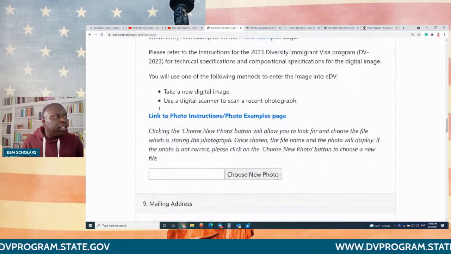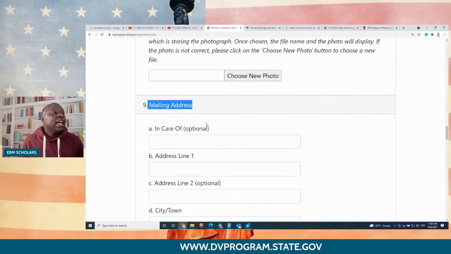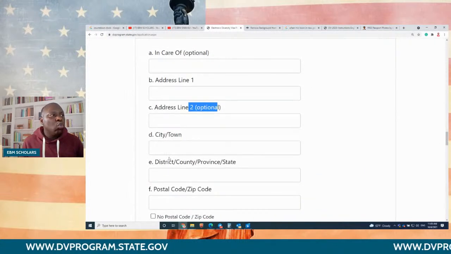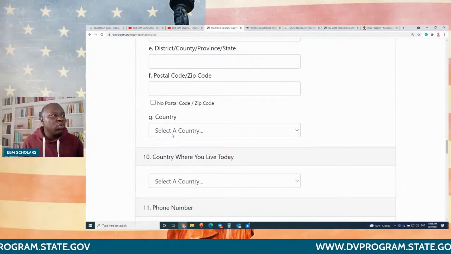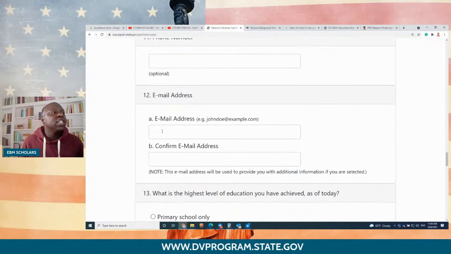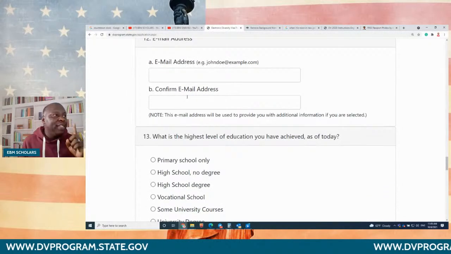Then you put the photo, then the mailing address. I've been talking about the mailing address. When they say optional, leave it optional. Put any fake address you want. And then we'll put the country where you live today. The phone number is optional. You don't need to put the email address, which is a must. Make sure you don't make any mistake.